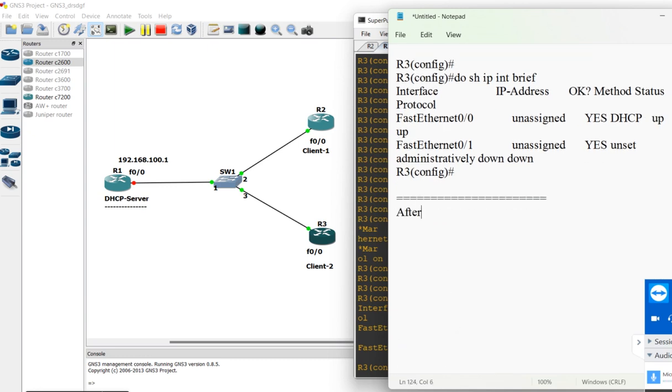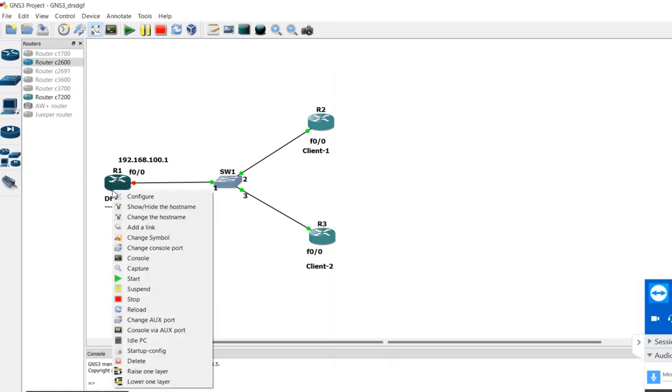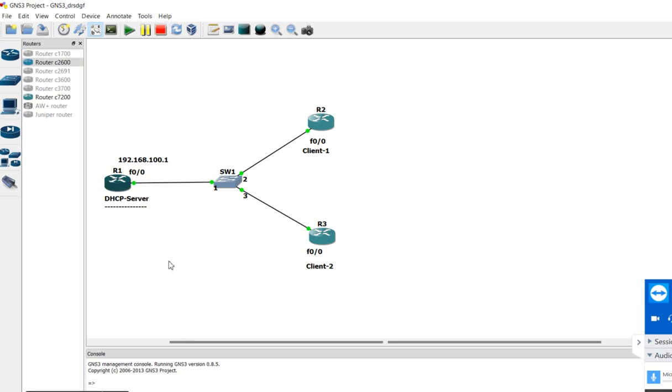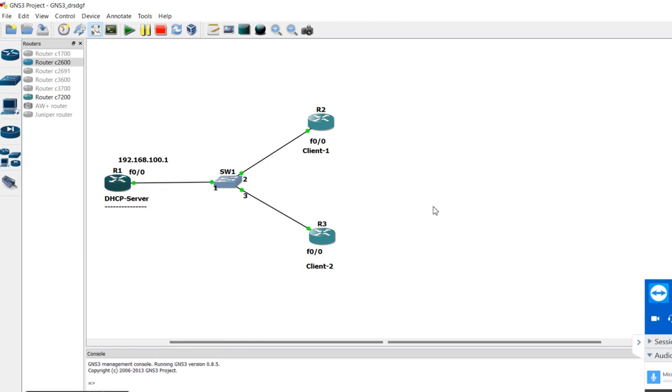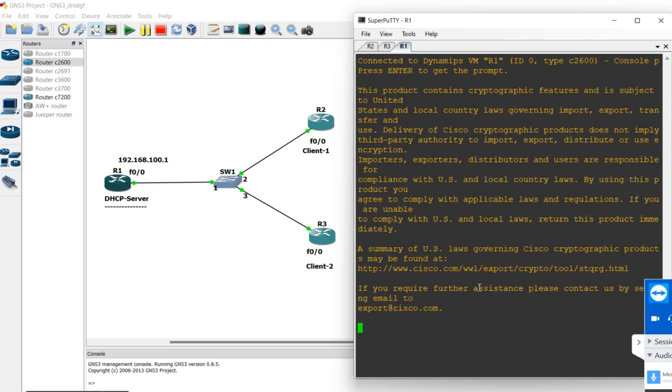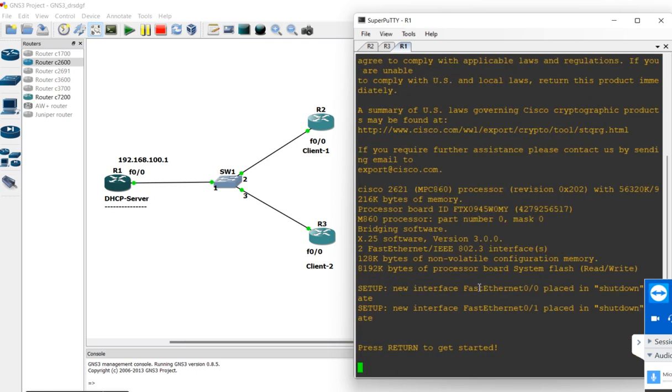Okay, after that, we need to power on the DHCP server and then configure. Okay, I will show you. Now power on the DHCP server, start. Okay, and now open console. Watch carefully on the DHCP server.